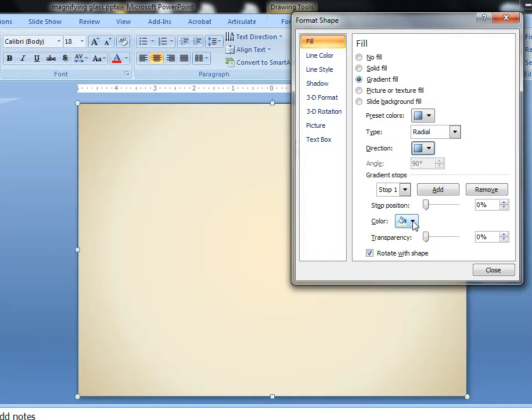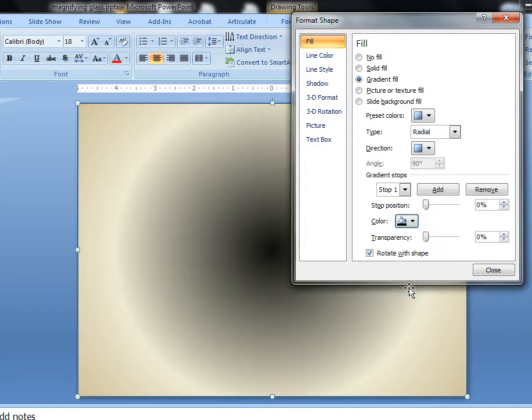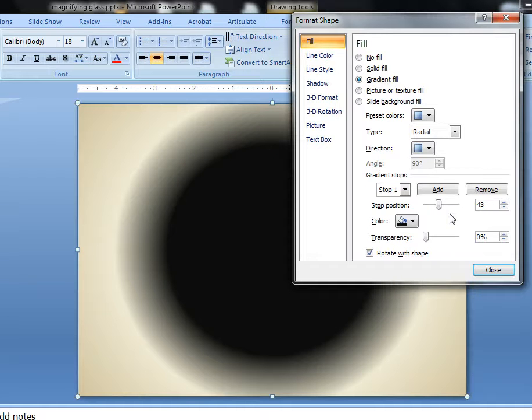There's going to be 3 gradient stops, and each stop is going to have a color of black, Text 1, lighter 5%. Stop number 1 is the darkest part, the inner part of the 3 circles that are on here. Each stop represents one of the rings. So stop 1 is the center ring, and that's going to represent the actual area of focus. So you have to size that center ring so that it's large enough to encompass the area of focus. I've been playing around with this. 43% is about right for my particular picture.